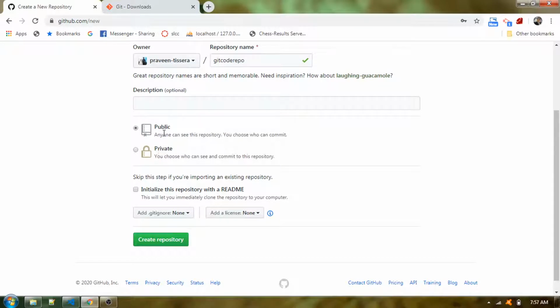So when it comes to public, what happens, your code will be open for anyone who's available in this platform. If you don't like to do that, you can make it private, so then the code will be available in the GitHub but it is not going to show in public. So it will be open for people who you have given the access to this code base. So I will make it public and then I will click on create repository.